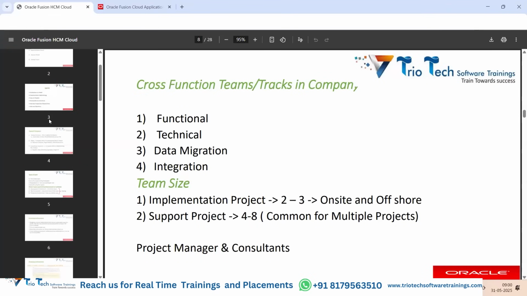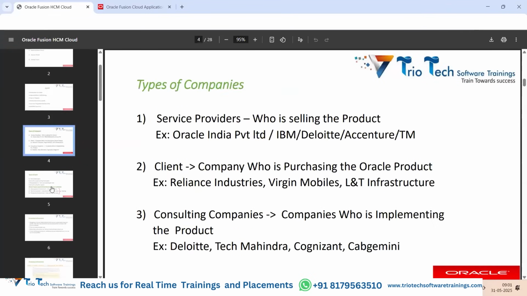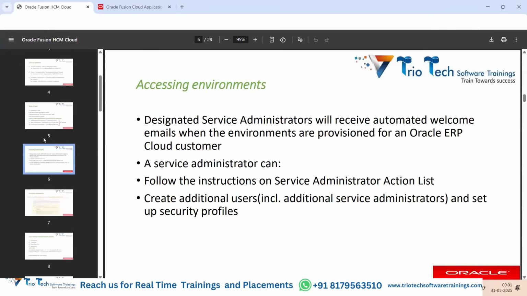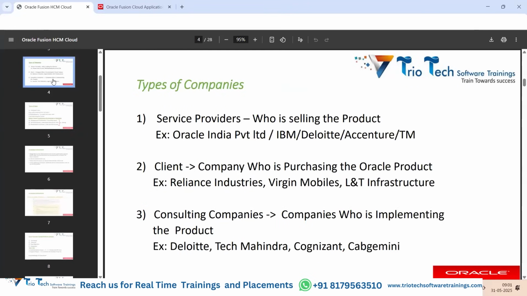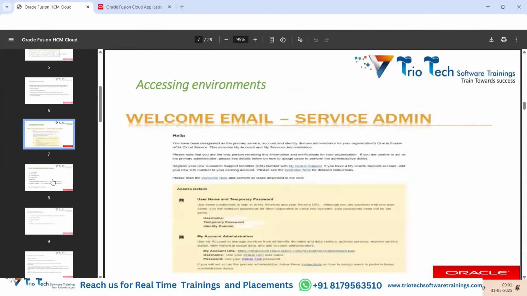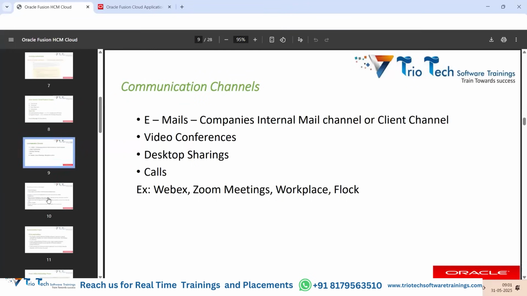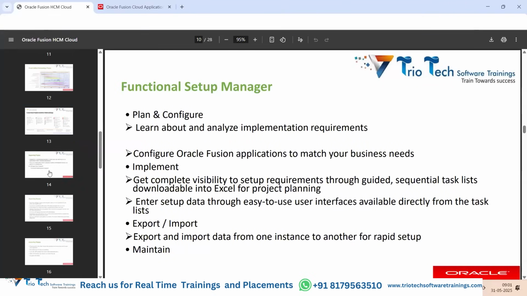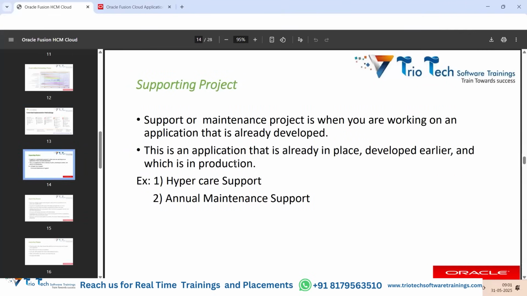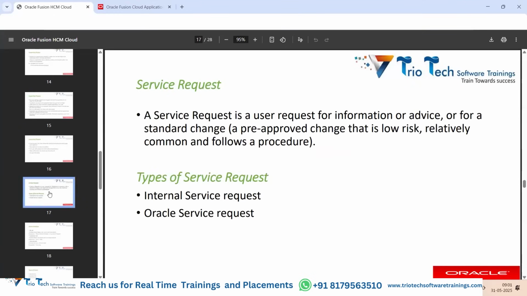We'll start with that team. Something like how many team members we will have in each project, what are the types of users, and all these basic project implementation things you will be getting. Then what kind of projects we have? Support project means what? Implementation project means what? In a support project, what work will you do?